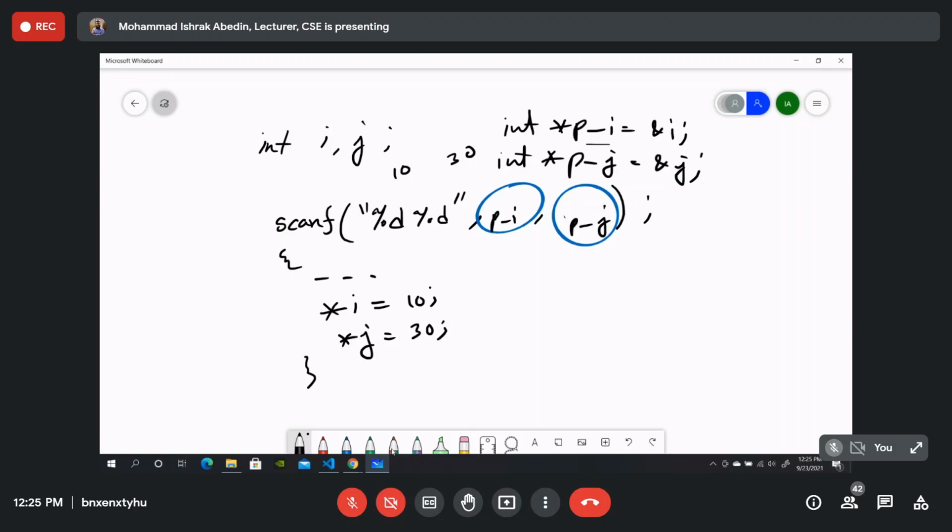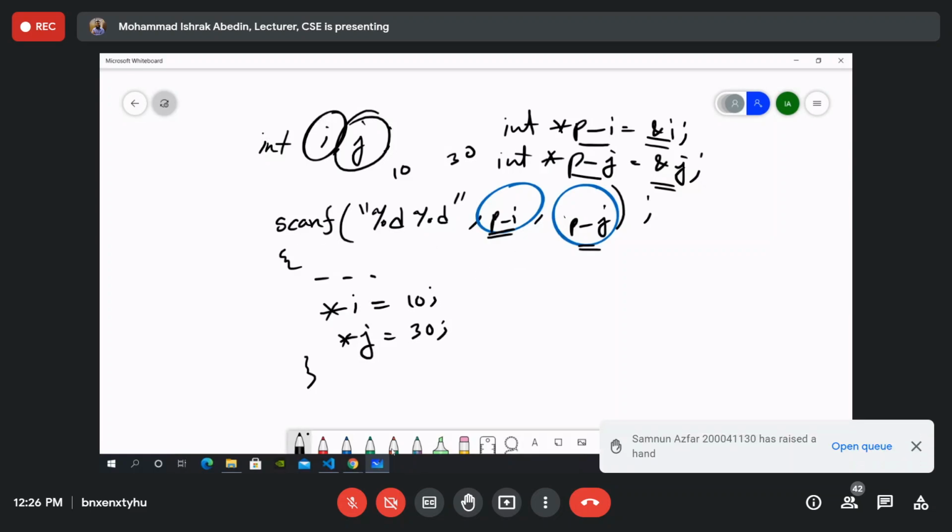Why? Because we want to give the addresses of i and j to this scanf function, and p_i and p_j already hold the addresses, because they're pointer variables. That's why we directly pass p_i and p_j. If we had written &p_i and &p_j, it would have been wrong. Instead of modifying the values of i and j, scanf would have modified the values of p_i and p_j. There are other caveats and errors with this, but in simple terms, that's what scanf would have done. So there shouldn't be any ampersand here; it should be just p_i and p_j if you want to pass them with pointers.